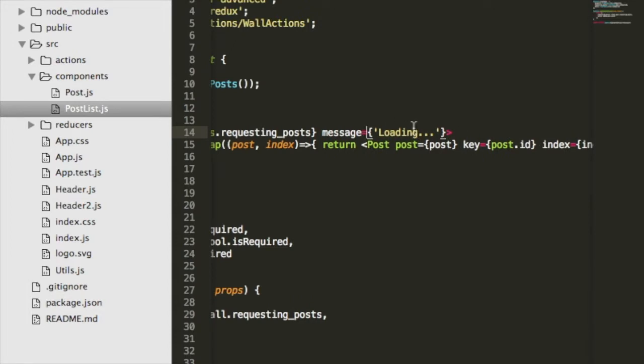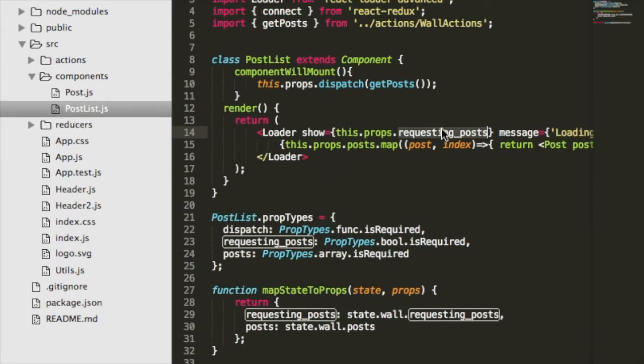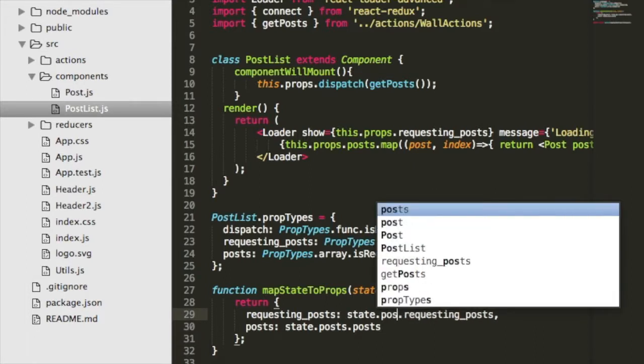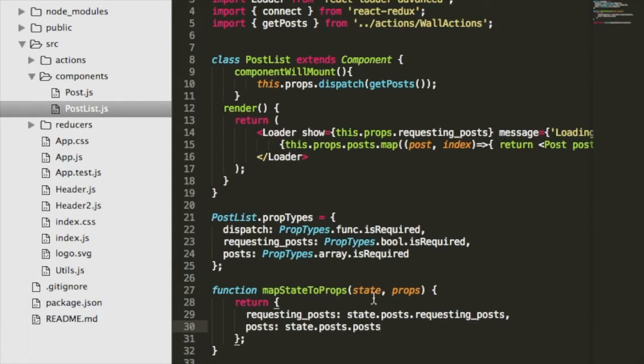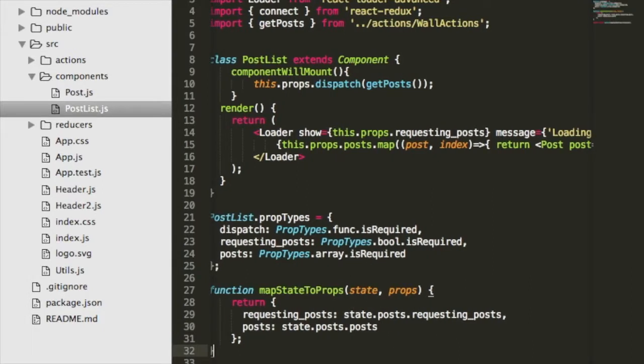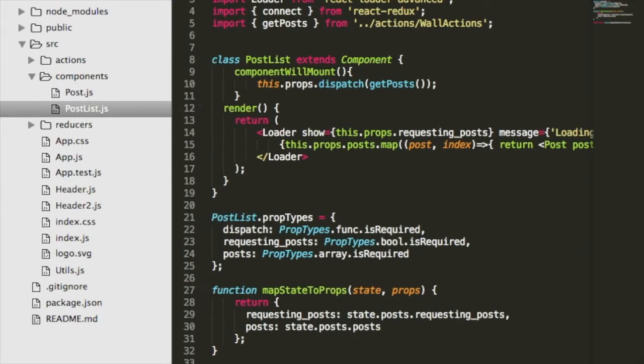You can see here I passed a loading message, and we have requesting posts. That means something is going on, and I will show you where this value is coming from. So we have this, and we need this, just looking at the content. Okay. Yep. So here it should be posts. No, I will explain all this. I'm going to explain from top to bottom. Just looking at the time, I need to be very fast.